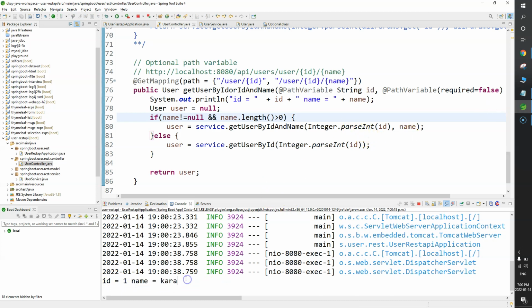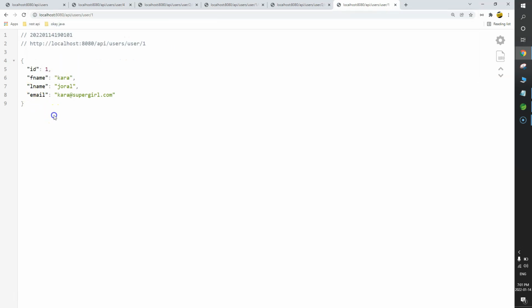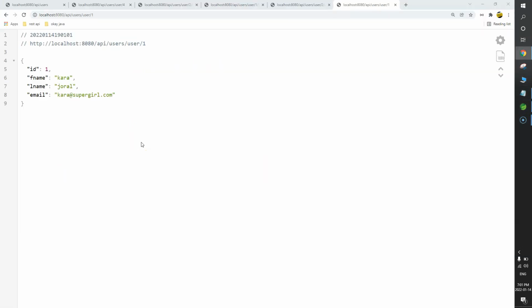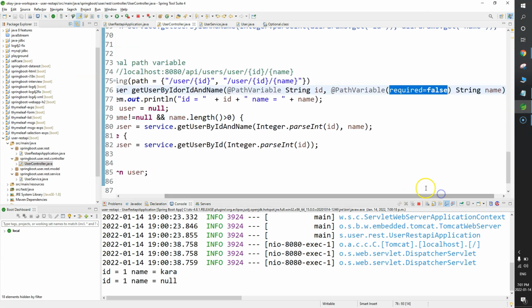But now, as I said, name could be optional, okay? So guys, what I will do, I'll go here and I will remove the name from the URL. Let me hit enter, and here I still see the result. Let's go to the console. Now guys, what do you see here? ID equals to 1 and name equals to null, because we did not pass, but still we see the result, right? So basically by using required equals to false, you can make a path variable as optional parameter.